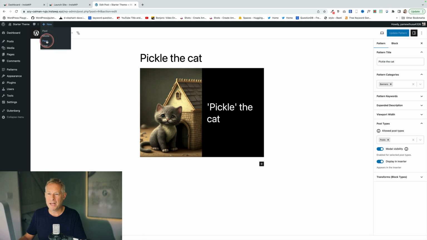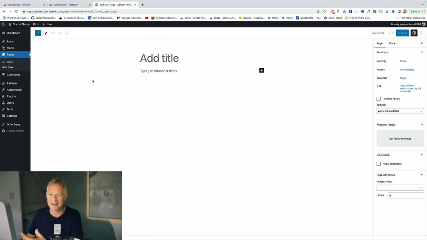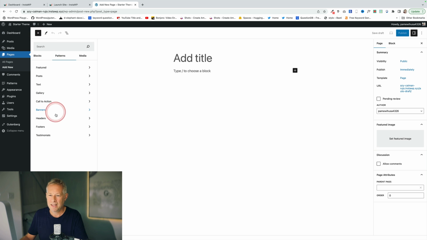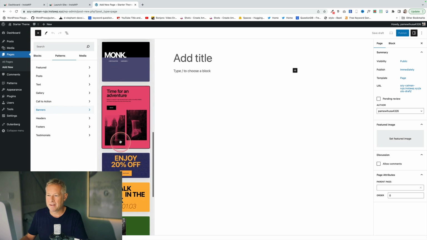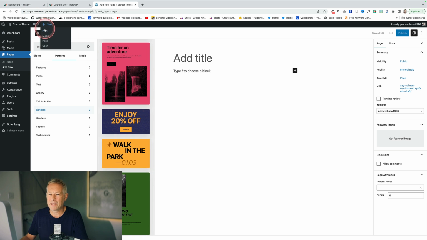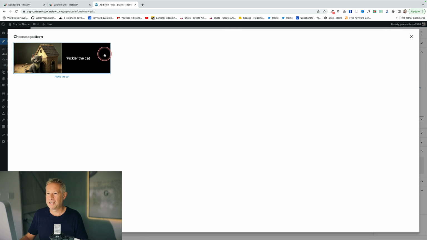And if I go add new page here, you'll see, A, the modal doesn't pop up because I haven't designated this to pages. And if I click on the block inserter here and go to patterns, and this was actually a banner, you'll see that banner doesn't appear at all in my banners because it's not allowed in pages. But if I go to post, that modal will pop up like so, so I could use it, just click on it and use it.